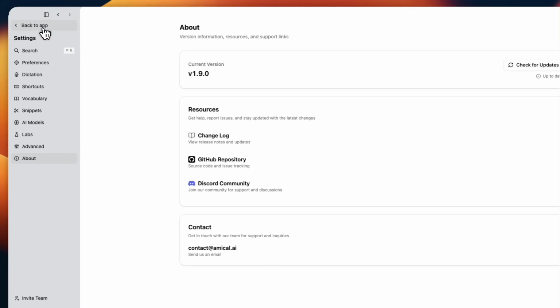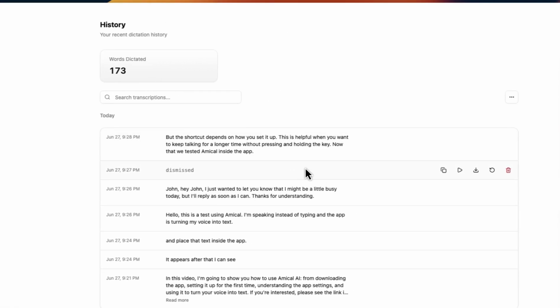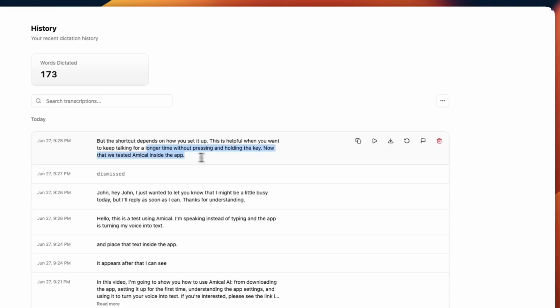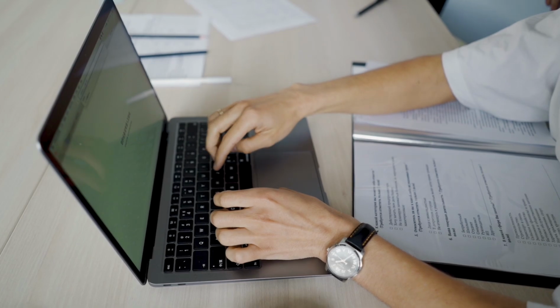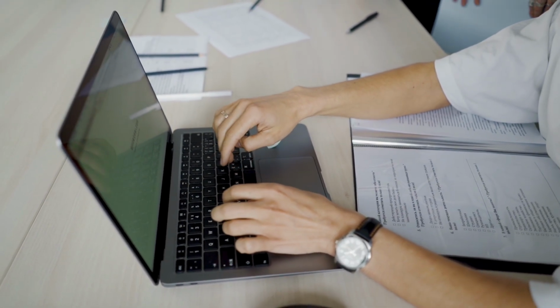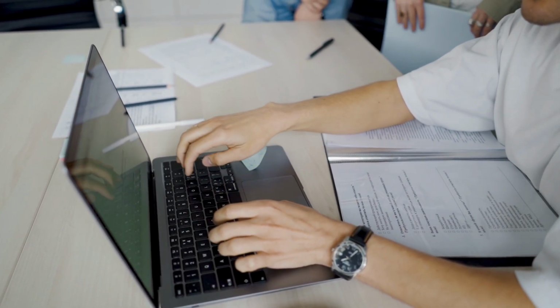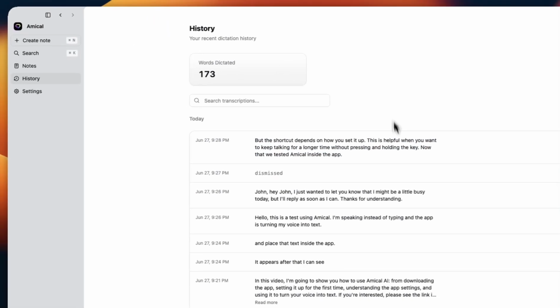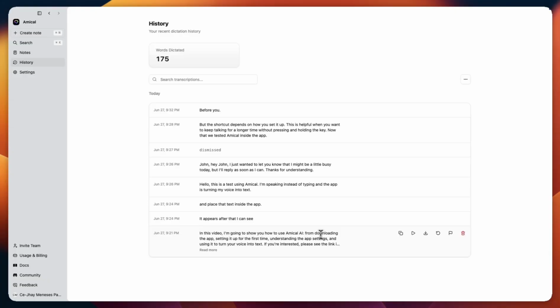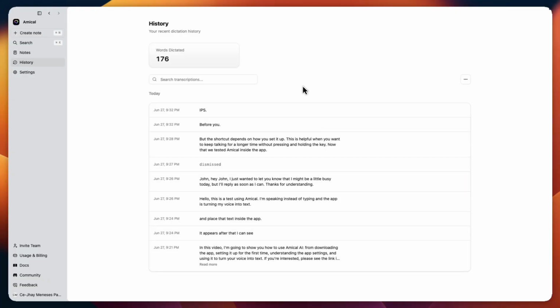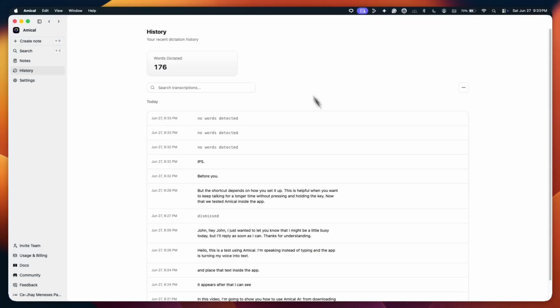Now that the settings are covered, let's move back to real examples. You can use Amical in an email when you want to write a reply without typing everything. You can use it in a message app if you need to send a quick update. You can also use it in a document if you want to write notes, ideas, or paragraphs faster. The cool thing is that it works like a writing assistant that listens to you and turns your speech into text.